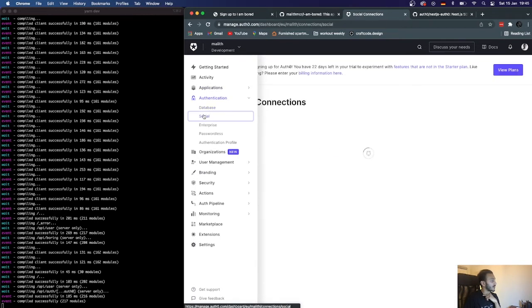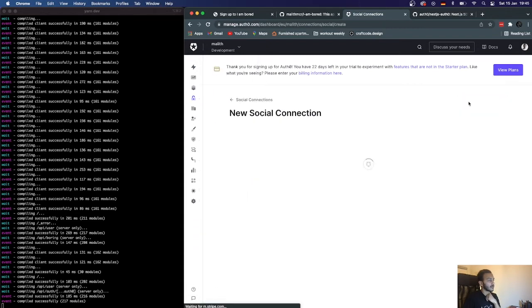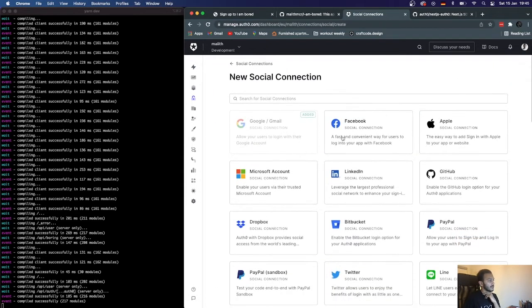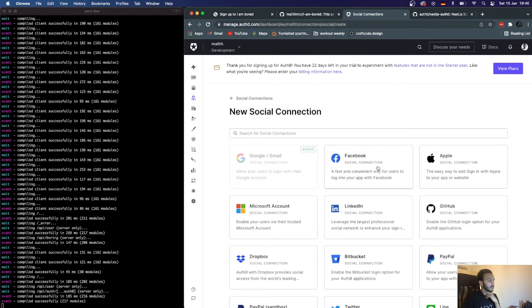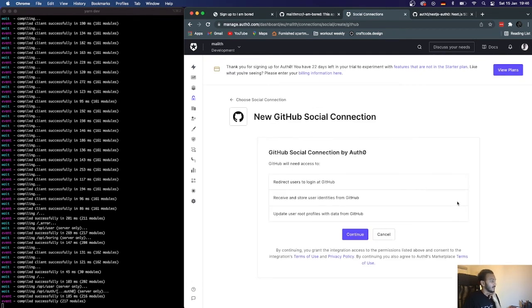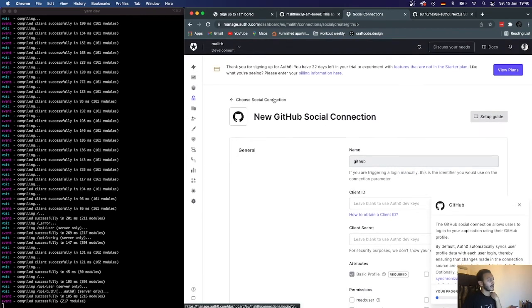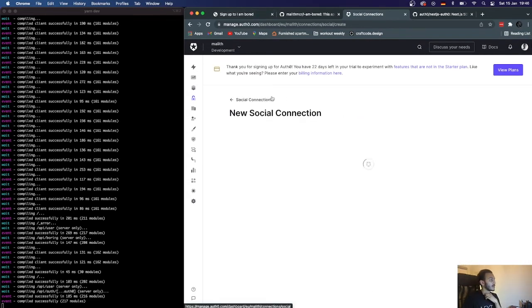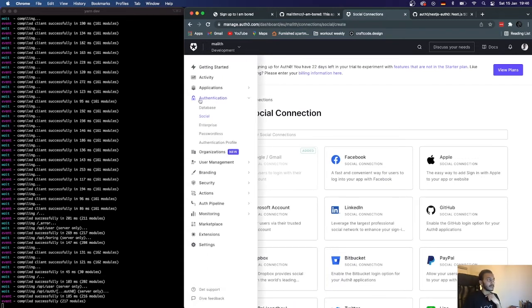If you go to social, there are a few things you can do. You can create connections: Google, Gmail, Facebook, Apple, GitHub. It's super easy if you want to use any of these. Basically you just have to create a GitHub application and then give the client ID and the client secret here, and then you have the GitHub login already. So it took us like 5 minutes to set up the whole thing. That's why Auth0 is really handy if you need something really fast.